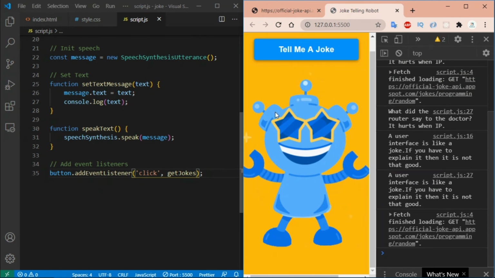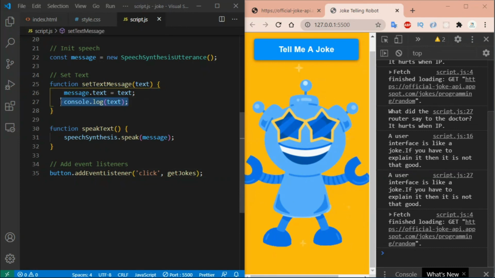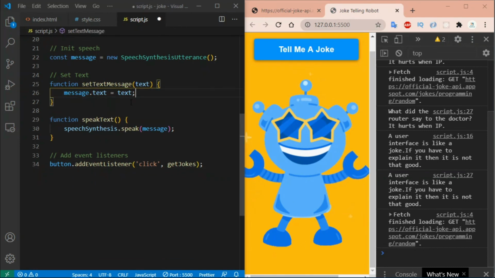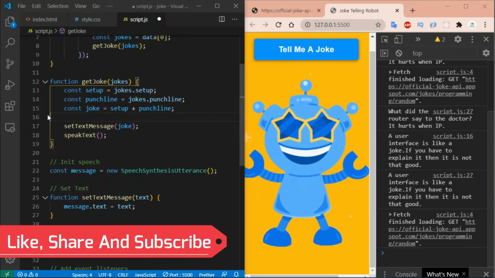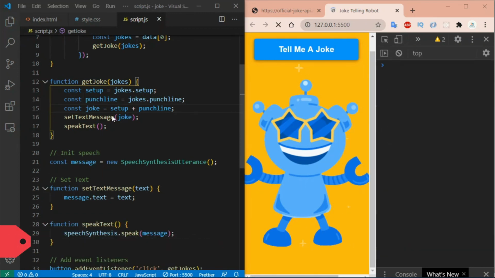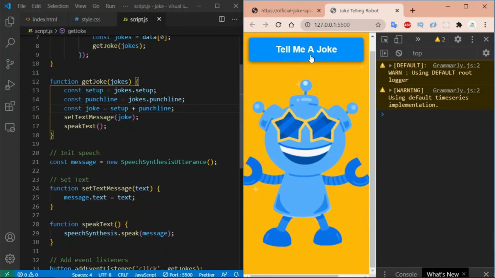Okay, now it is working very well, but we should get rid of this console.log. Remove this from here and remove it from here too, and save it and click on this button.